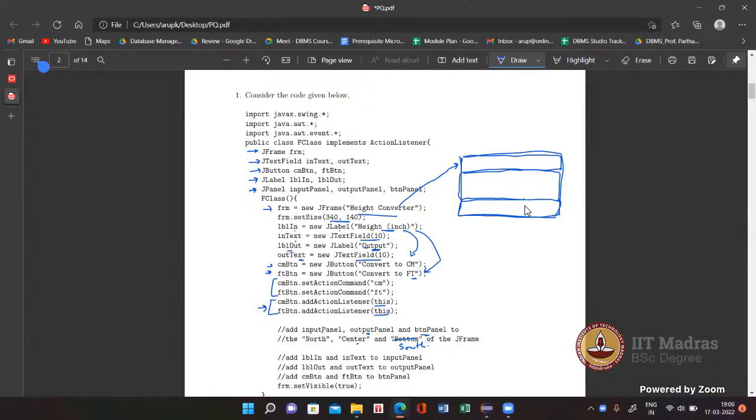Then I put the input label and the input text field over here in the input panel. I add the output label and output text box in the output panel. I put my buttons, the centimeter button and the feet button, down over here. So there will be two buttons, one for centimeter and another for feet. This is the interface we get.